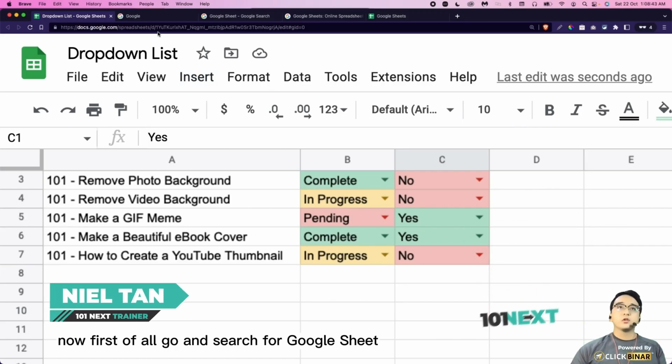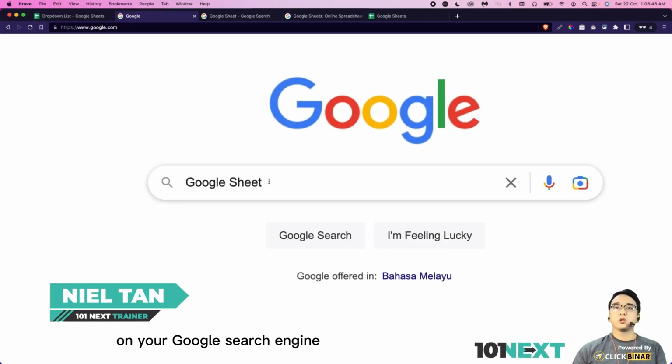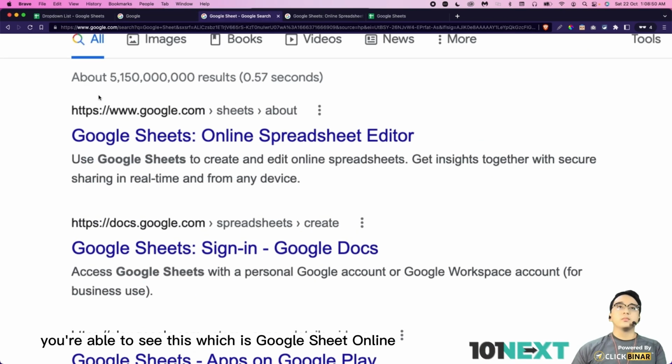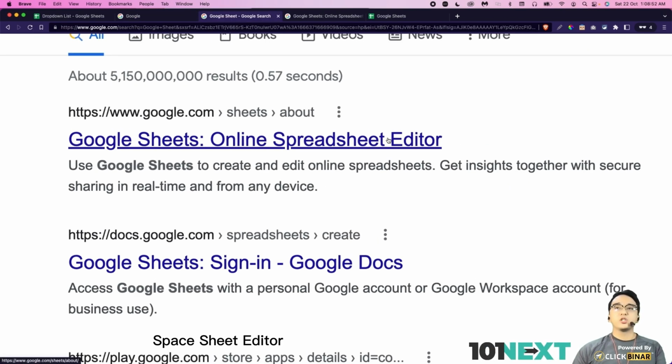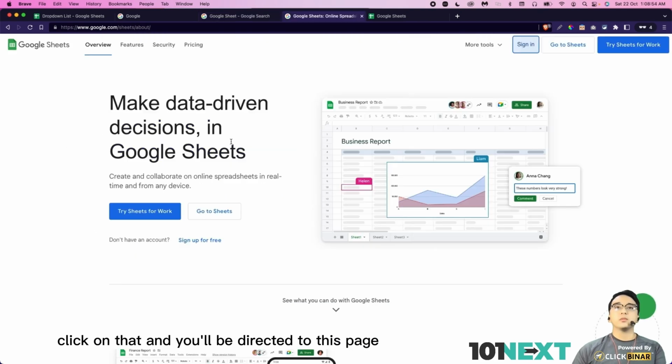This is Neotan. Now, first of all, go and search for Google Sheet on your Google search engine. Once you key in Google Sheet, you're able to see this, which is Google Sheet Online Spreadsheet Editor, which is free. Click on that and you'll be directed to this page.